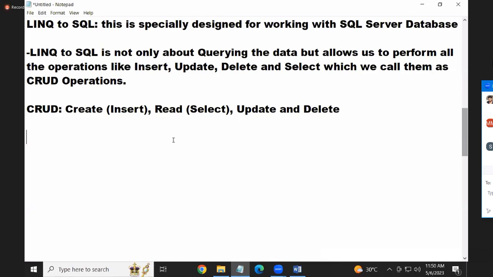But the confusion is, do I really require LINQ to work with SQL Server? Why? Already we have a language called SQL to work with SQL Server. When there is a language called SQL, what is the need of LINQ again to work with SQL Server databases? Is my question clear or not? What is the need of LINQ to work with SQL Server when already we have a language called SQL? Then what is the need of LINQ?